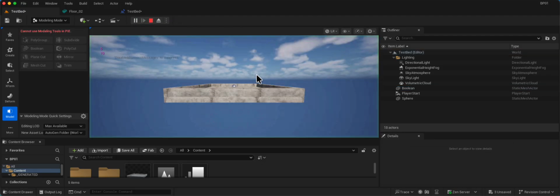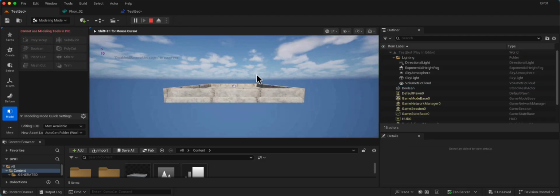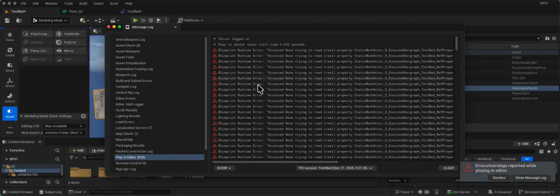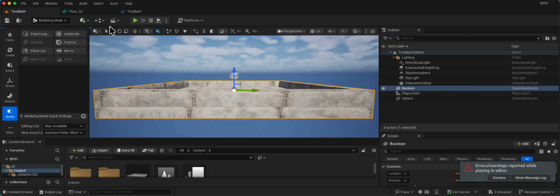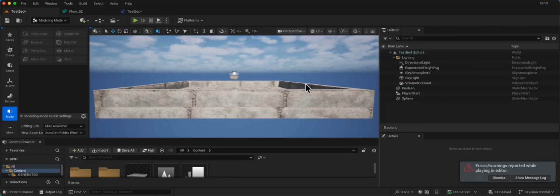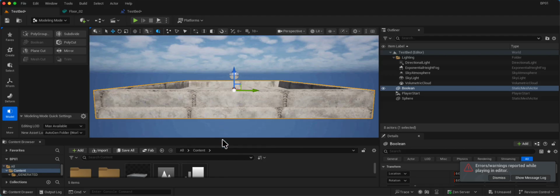Now let's press play here. And as I move, you could see, let's hit escape here. I get some errors. It says access static mesh. We have to kind of go back in here now because this new mesh is our Boolean, right?